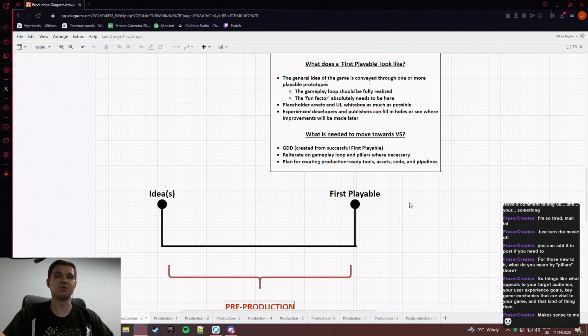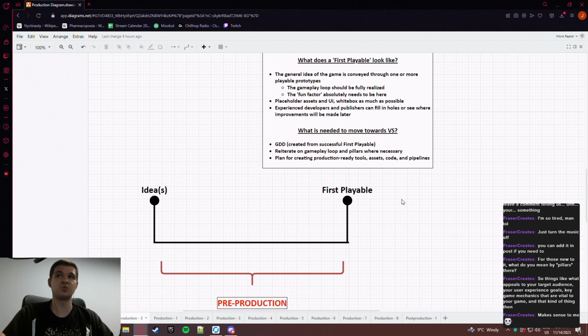Reiterate on the gameplay loop and pillars where necessary. Your gameplay pillars may not have been set in stone, but this is where they need to be. You're starting production. This is where you need to define exactly what they mean, what the goals are, what they're doing for the player, and how they're making the gameplay loop fun.